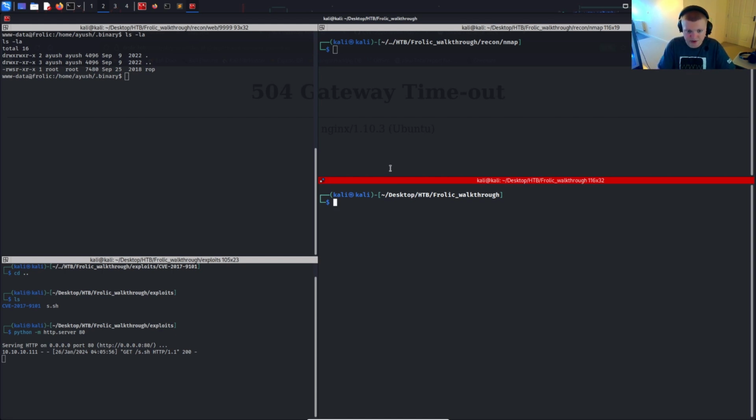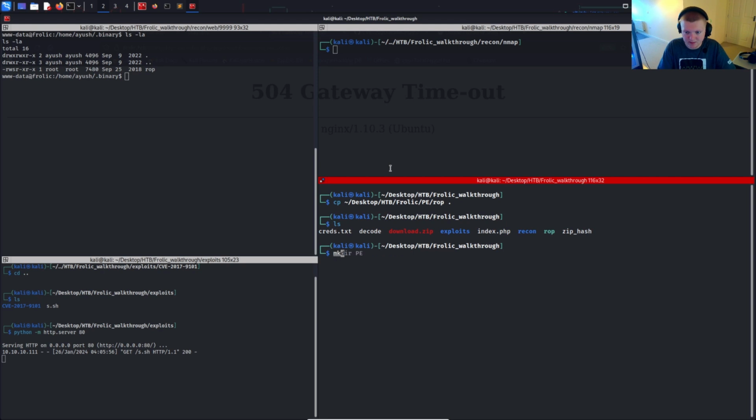I am just going to copy from desktop HackTheBox Frolic, and then we know it's called ROP, and I'll move it here. So I'm going to make a directory PE for privilege escalation. I'm going to move ROP into PE, and I'm going to cd into PE.